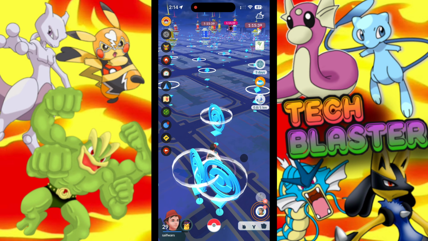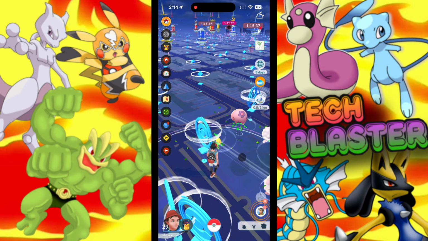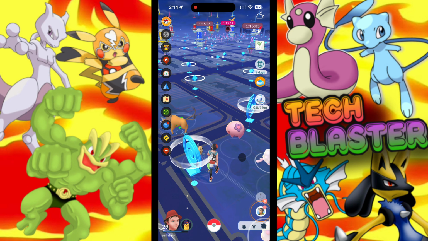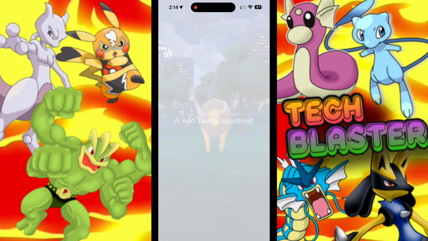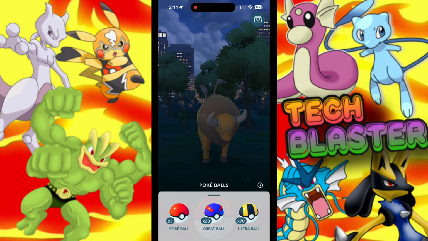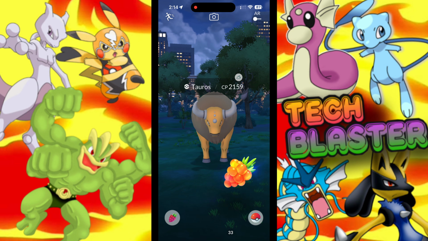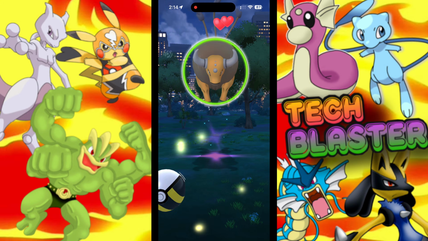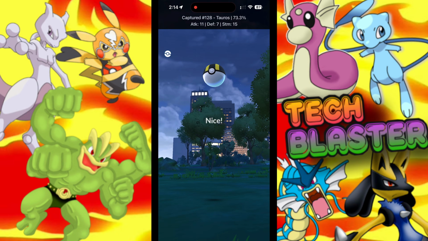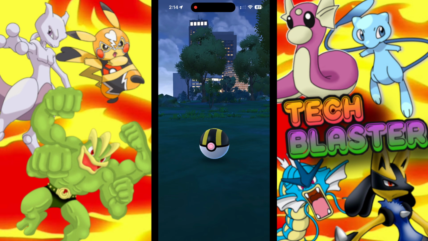Tech Blaster here. In today's video, I'll show you how to add a joystick to your Pokémon GO game so you can play without leaving your home. And the best part, this is available for iOS completely free, no subscription, no verification required, and you can download it directly to your iOS device without using a PC.